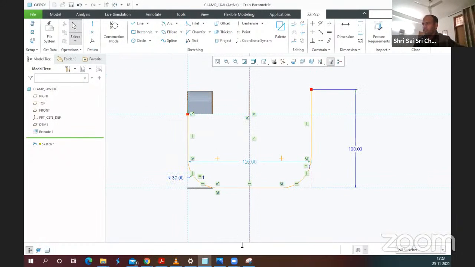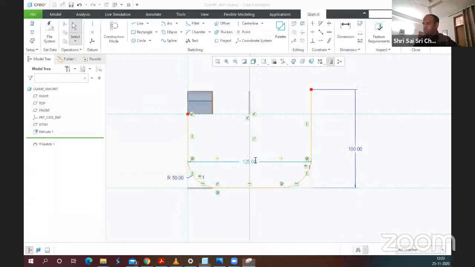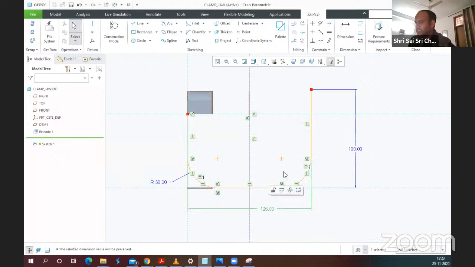And this overall length of the component is what it is asking for. It is considering 70. So it is 75 plus 25, 75 plus 25 plus 25. I can mark it as a strong dimension in that case. In either case, since this is already defined, we can also avoid this dimension and give a symmetric.